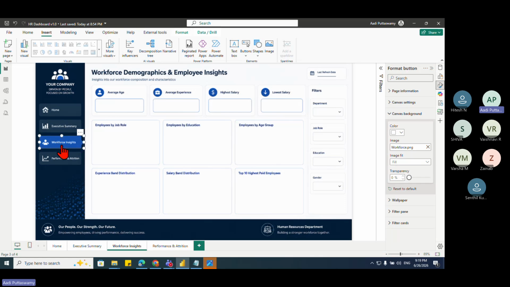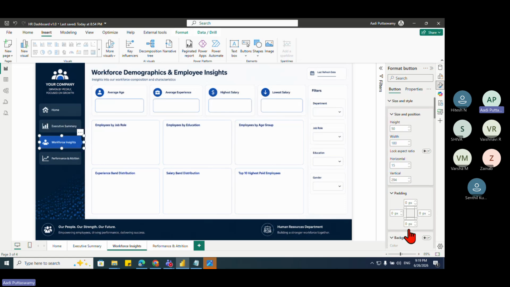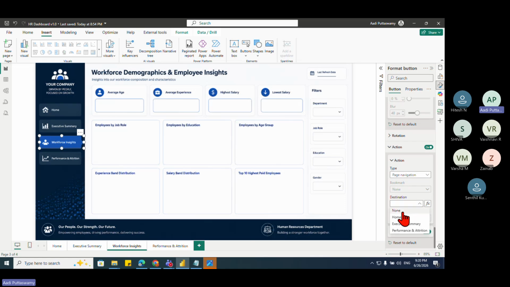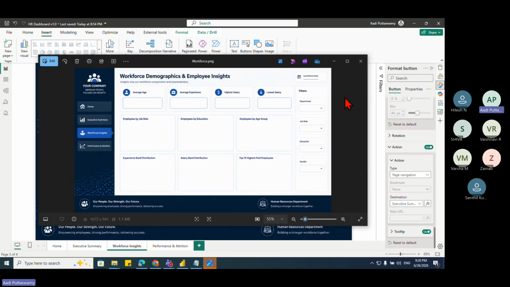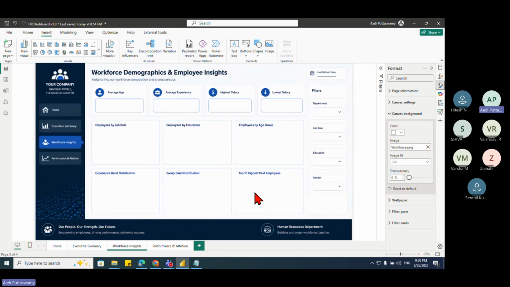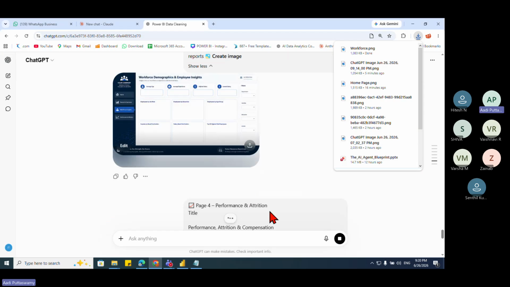But here for this workforce, we'll go to this action and we can see we'll make it none because it's in the same page. And executive summary we have to change. Let's say yes. Okay. So the navigations are completed. Let's go back. Let's see if this is done.